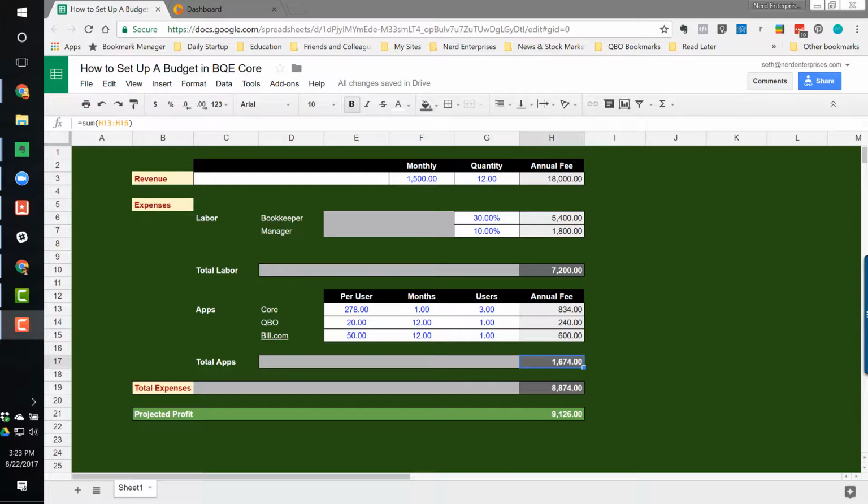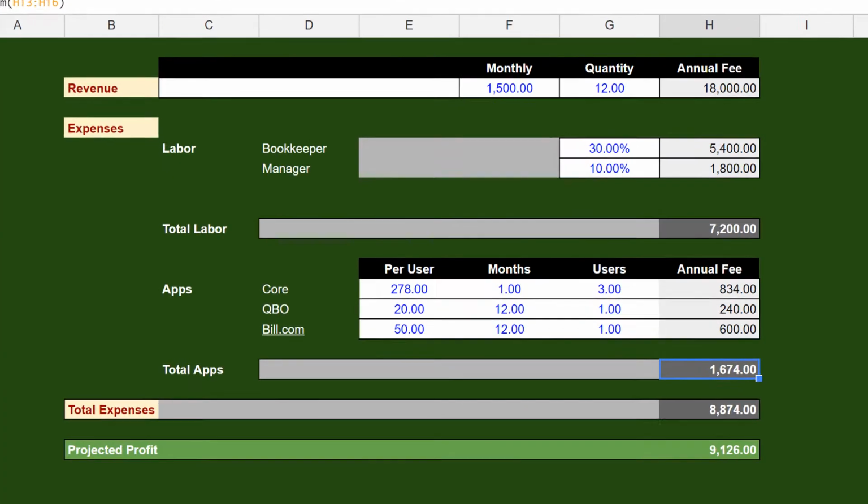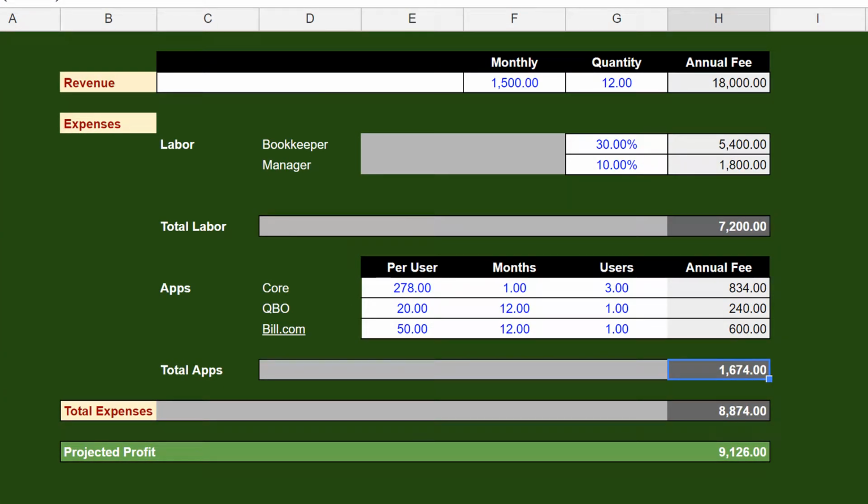We're using the example of an accounting or bookkeeping firm who's setting up a budget for an annual bookkeeping engagement. And here are the assumptions. We're charging $1,500 a month, so it's $18,000 a year. Our labor costs are a bookkeeper at 30% of that revenue and a manager at 10% to review the bookkeeper's work. And then we have some apps with a total cost annually of $1,674 for total expenses of $8,874 with a projected profit based on the above of $9,126.